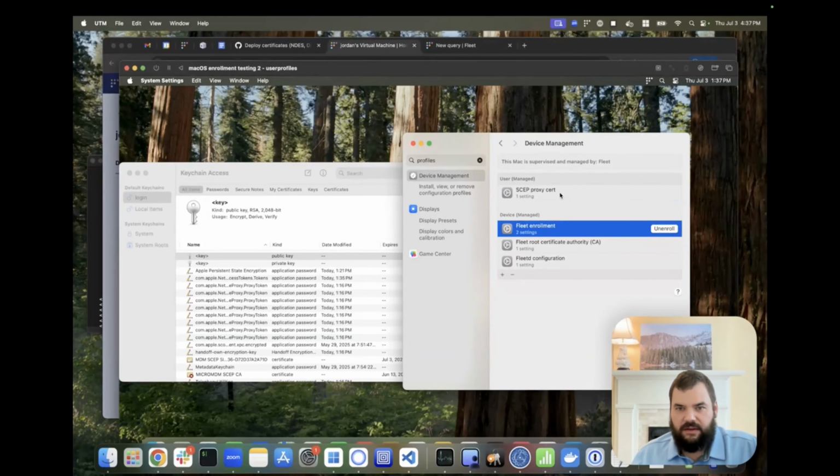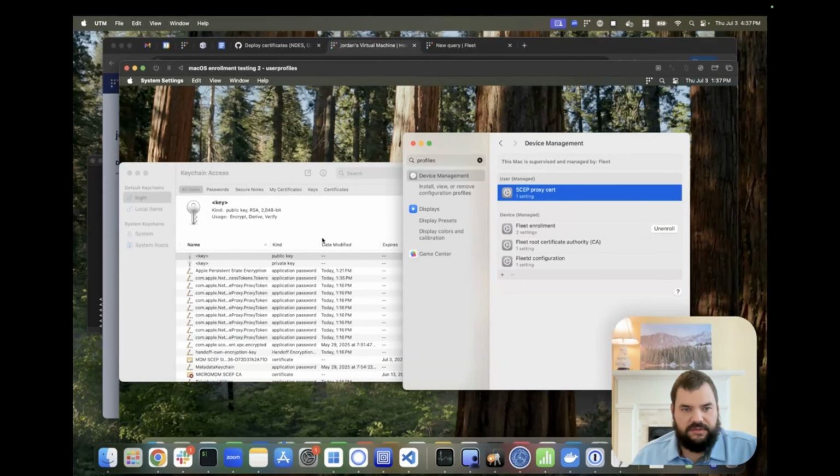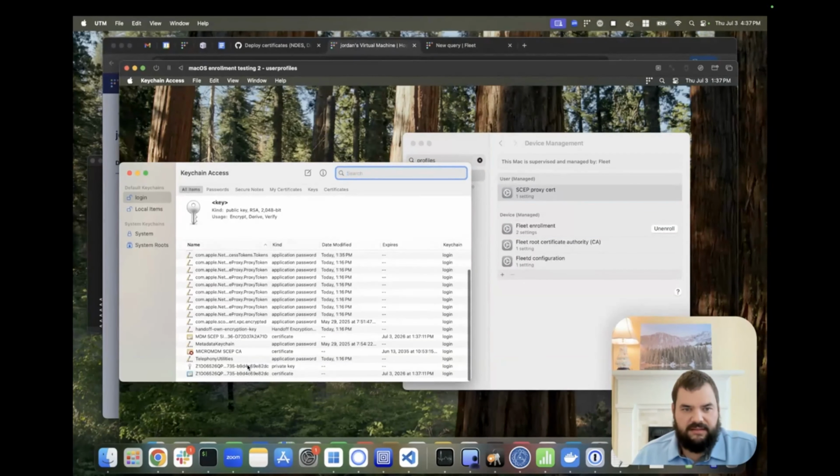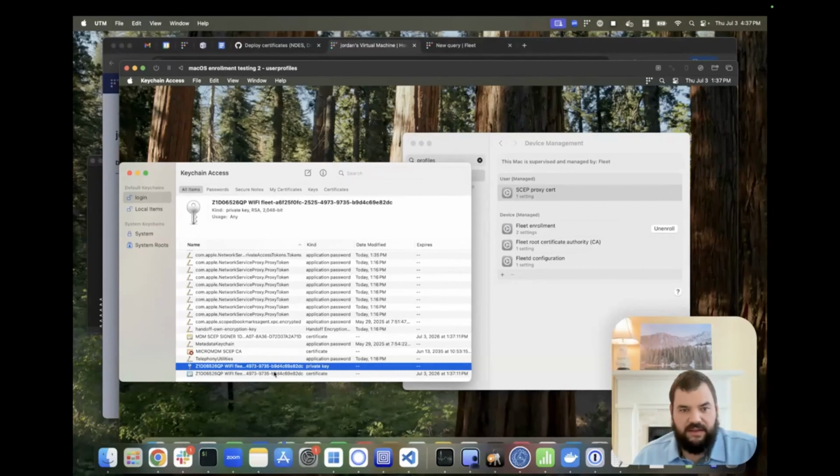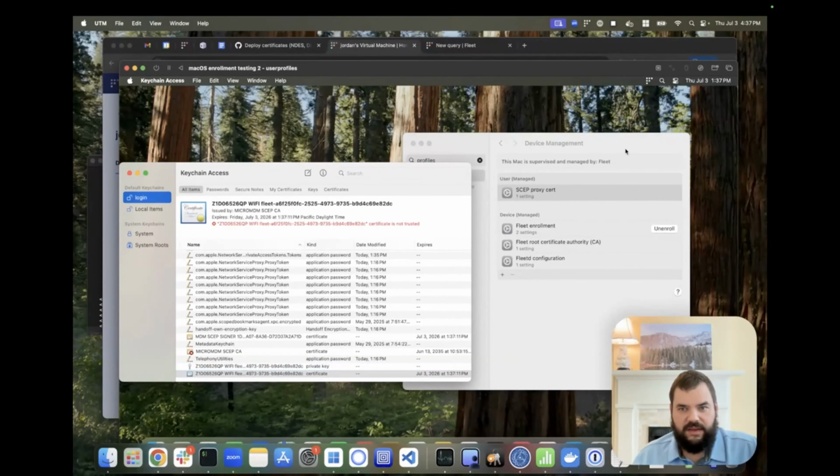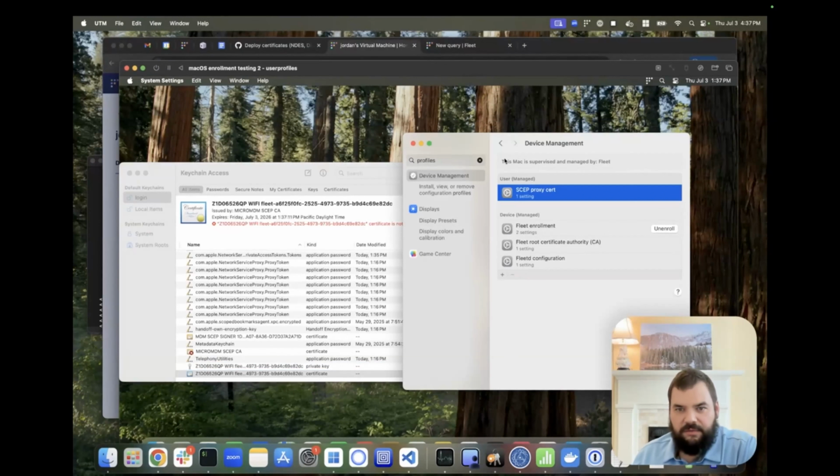So you can see it's been delivered to that host. I've now got a new private key and certificate in here in the login keychain on that host. And if you've looked at this screen before on a device managed by Fleet, you'll notice a little difference here, which is that this shows a user profile. Previously you would have seen everything under device. So now we've got a user profile.